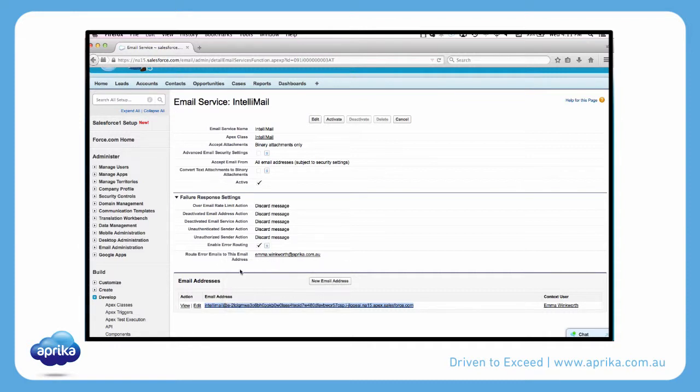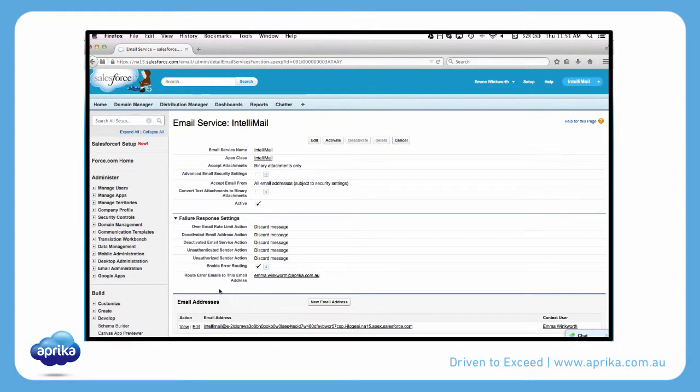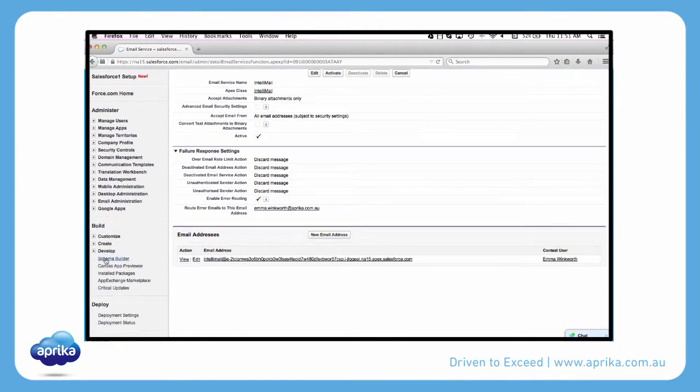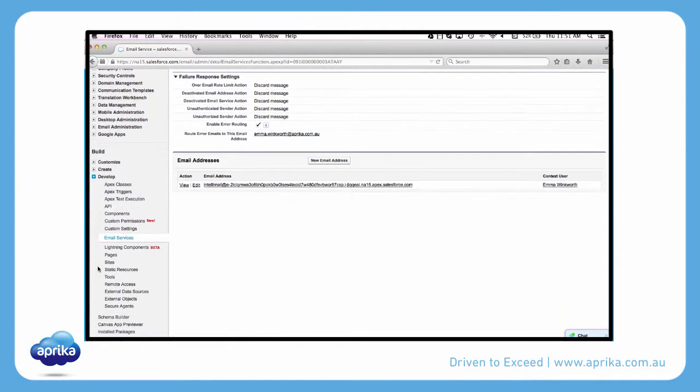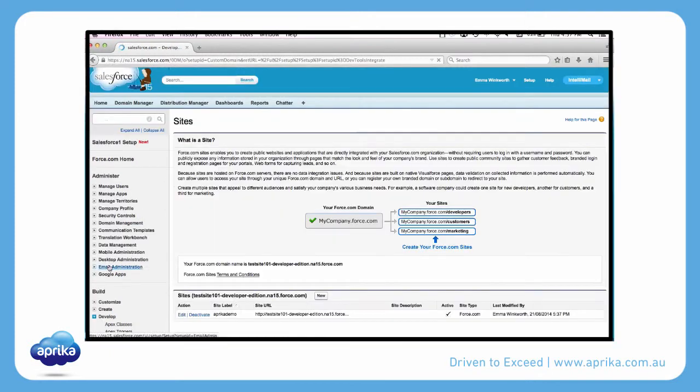Now that we have configured the start of the email service, we need to continue on to create our guest site user. To do this, we now need to go to the Setup panel and select Develop and then Sites. If you do not yet have a salesforce.com domain, you'll need to create one now. A salesforce.com domain is what gets used for any websites you create on the salesforce.com platform. We suggest using your company name for your domain.